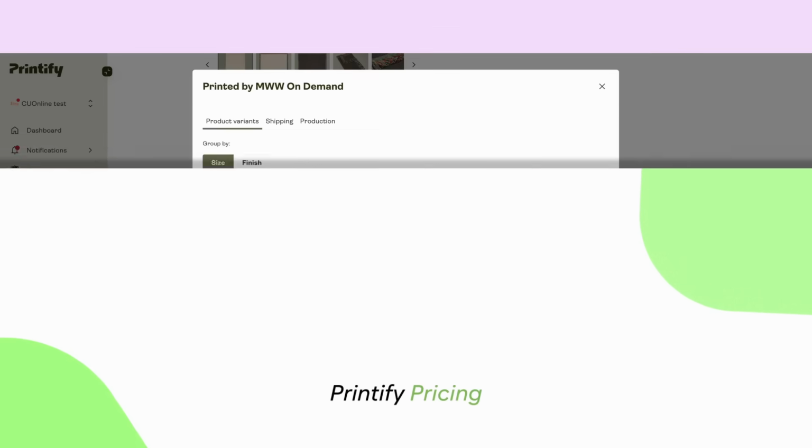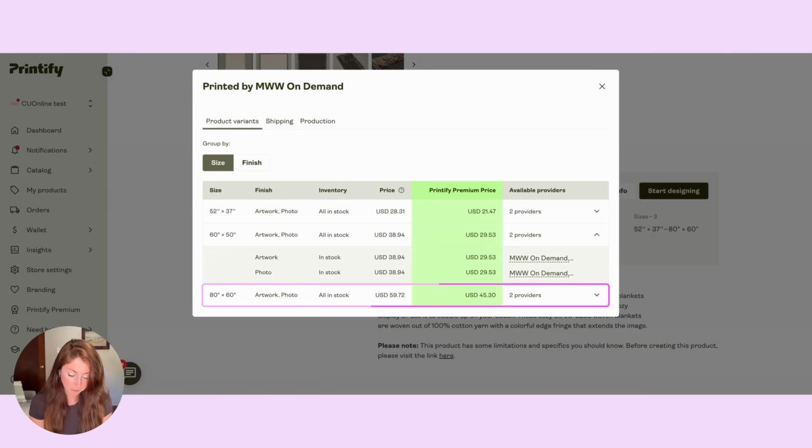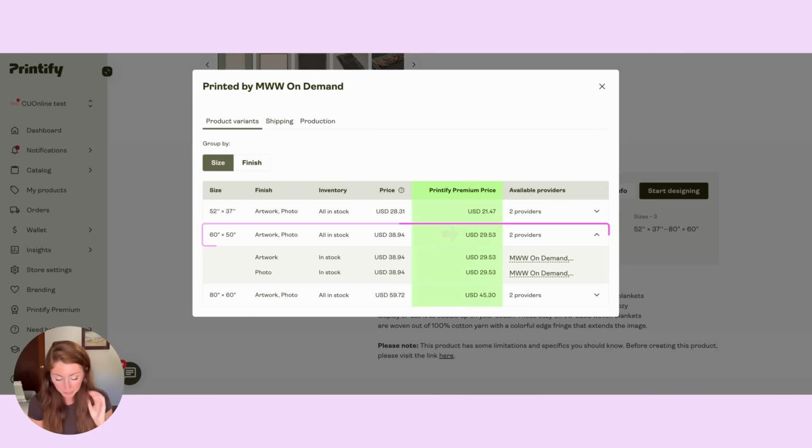Yet if we take a look at the pricing from Printify, the biggest size for these with Printify Premium, which I highly recommend getting, is $45.30 for the largest size. The medium size is $29.53, with the smallest size being $21.47. That is a very big difference between what people are selling these for and what they're being charged for it.